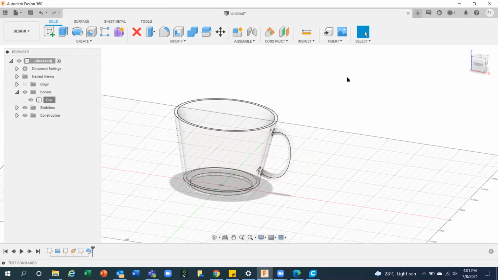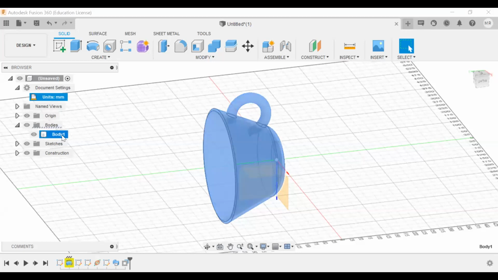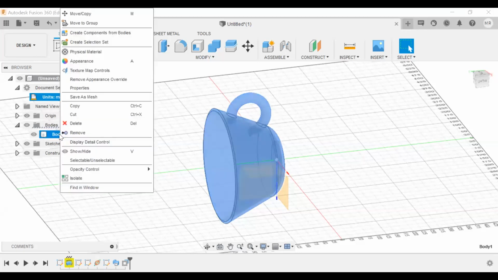No, okay. Please share your screen. I'm going to stop share. Please share your screen now. Body, then right click, then this, save as mesh. Okay, just click to that. Save as mesh.